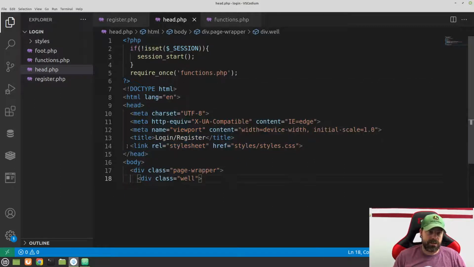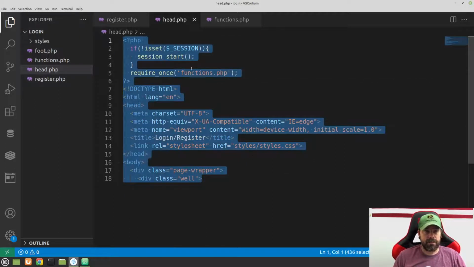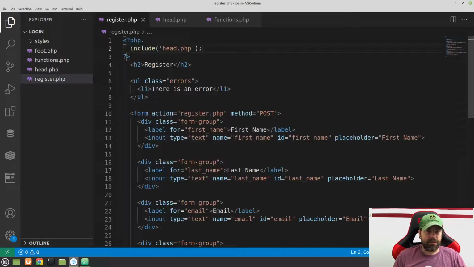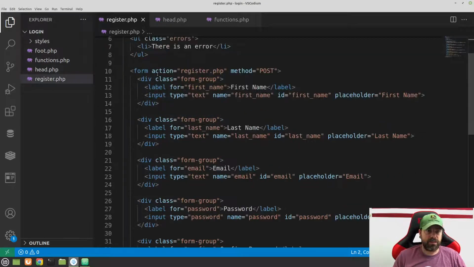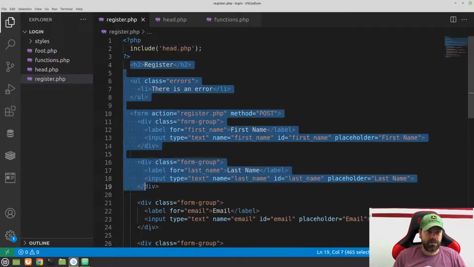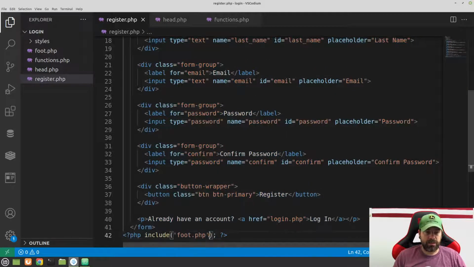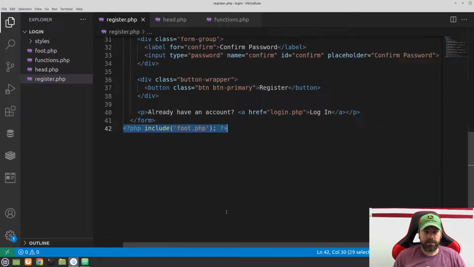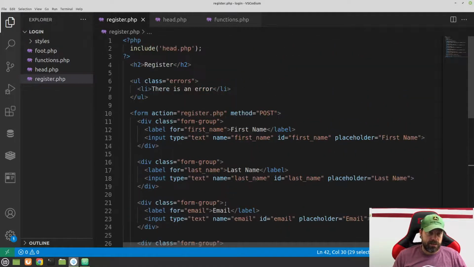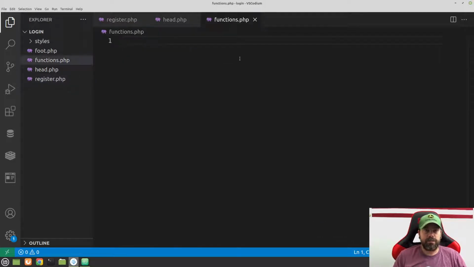Okay, so this is a way that we can just make it a little more sane for us to build. So everything that goes in here now is just going to be what's supposed to be on that page. And then of course we will end it with this foot.php down here at the bottom. Okay, so now that we've done that, let's go ahead and create just a couple functions here to make sure that's working and to get us going.